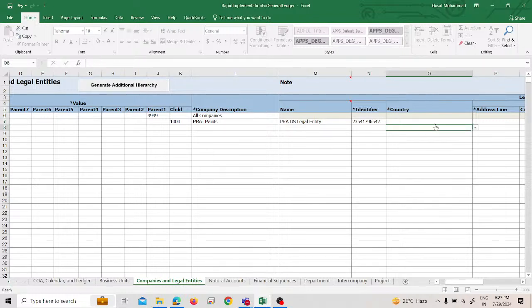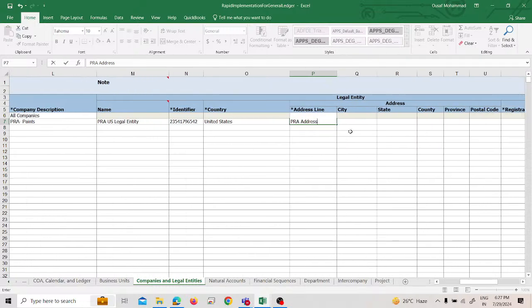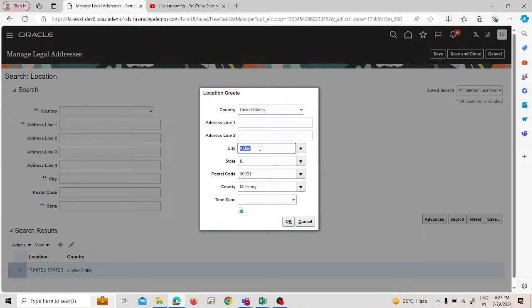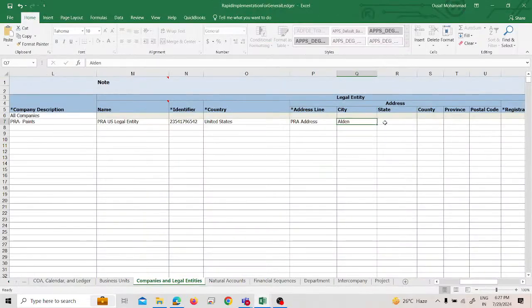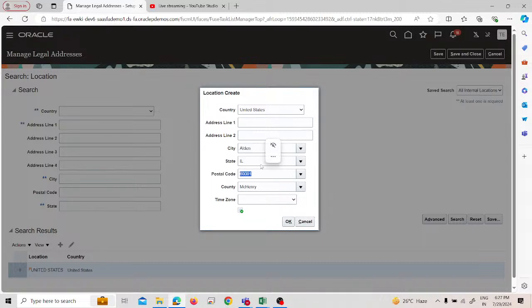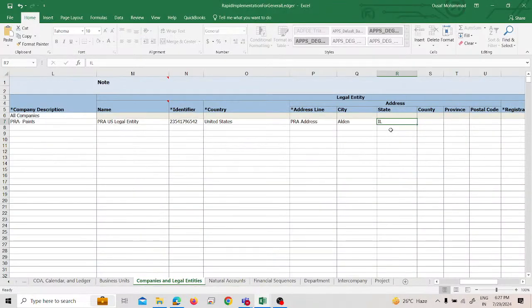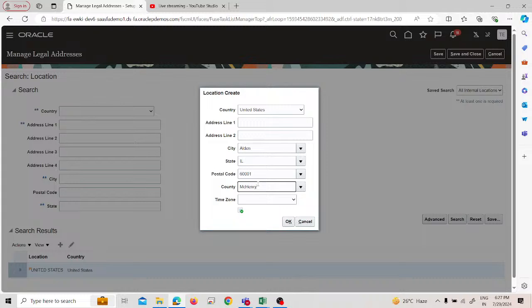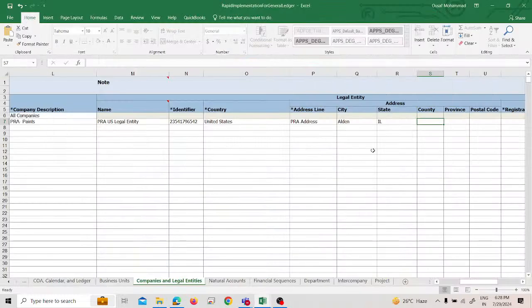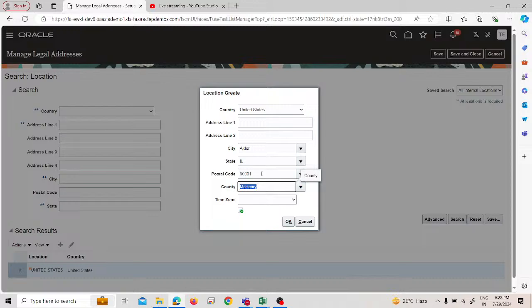Okay, so now what is the country? The country is, of course, we have selected United States. Okay, what is the address line? We just give address, PRA address. Okay, so now what is the city that we have here? We will just go and copy and paste it, so it will not give an error when we upload it. The state we will provide, what is the county, province we can leave it, the pin code we can just take it.